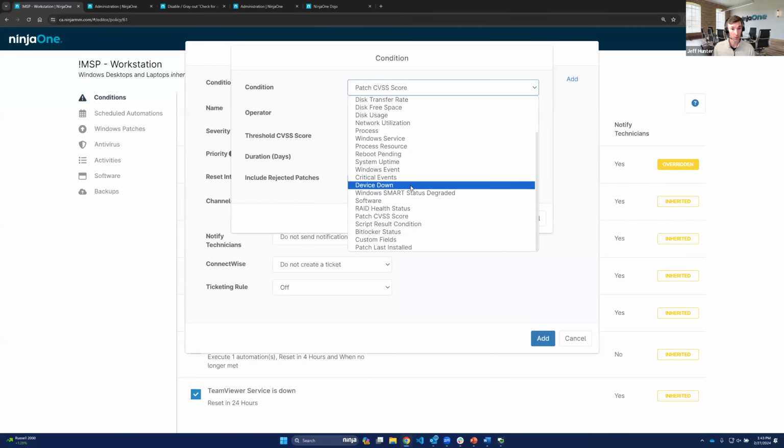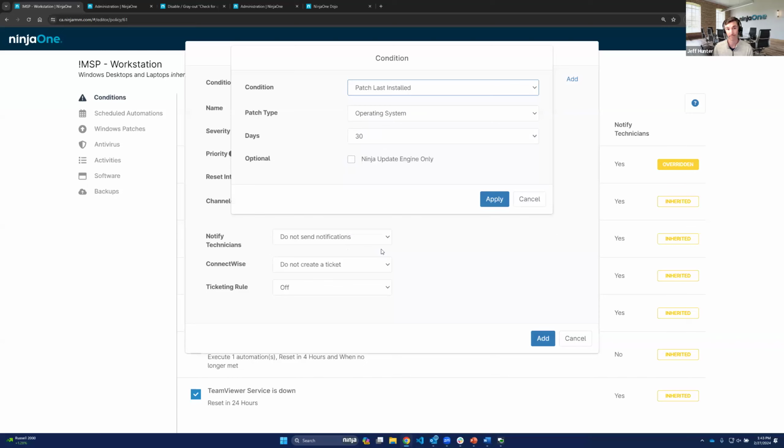Another option would be the patch last installed. So we can find out when a patch has not been installed for more than 30 days in this context. Now, I would highly recommend checking the Ninja Update Engine only option here. And the reason for that is that there are some applications on a Windows device that are going to self-update. On a workstation, I know Defender is going to self-update. And so if this option was unchecked, that could pollute your results. Defender patches are being installed, but we care about the cumulative updates and the update rollups and the feature updates. We want to know about those.